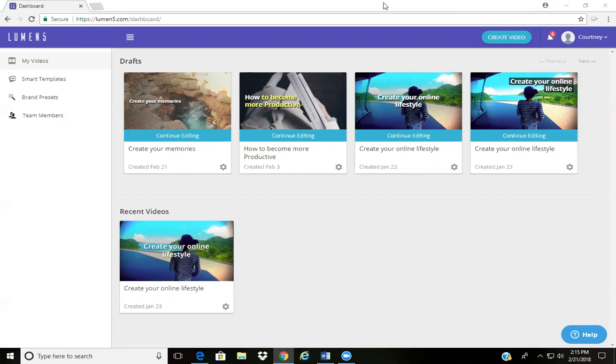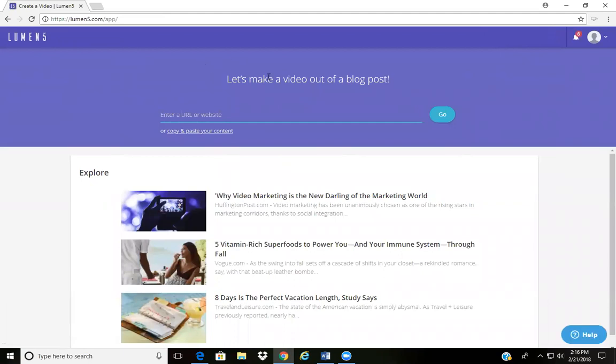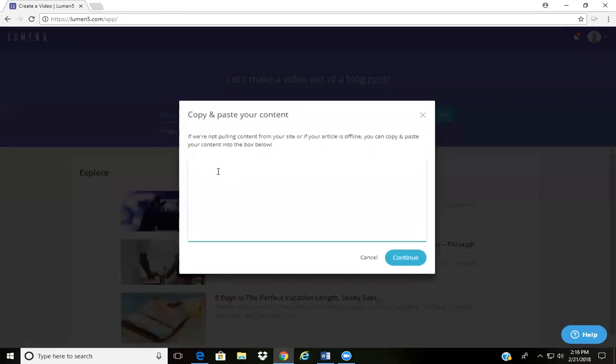So this is the dashboard, and I'm going to click on create video. Here normally you'll put a URL if you have a blog post that you're trying to turn into a video ad to make it easier and to just import everything. However, if you do not, there's another way. You just click on copy and paste. So if you already have it typed up, like in Microsoft Word or something of that nature, or written down, such as myself, I'm a pen and paper type of gal, you pretty much just type or copy and paste everything here.